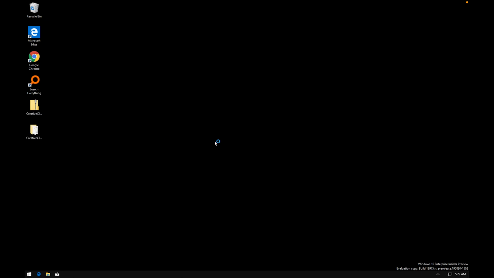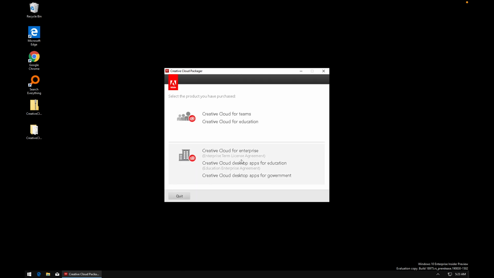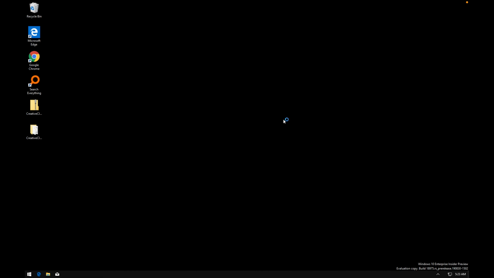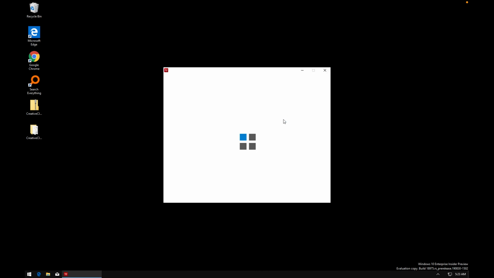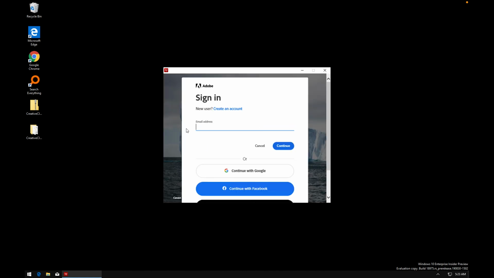Okay. Let's see if the problem is solved or not. Now again, if I click on Creative Cloud for Enterprise, it should take me to the sign-in screen, not the blocking screen. So here we go. As you can see, using the steps which were in the article, I was able to solve the problem. I was able to bypass that blocking screen and get to the sign-in screen.